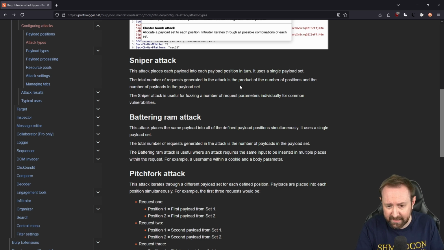And the Sniper attack would start off with the first payload position, that's position A. It would put each username in that list into that position, while keeping the B and C parameters the same. Once it sent all of those requests, it would then put the username into position B, and it would keep A and C at their default values, and then iterate through all of those usernames again. And finally, it would do the exact same thing with position C.